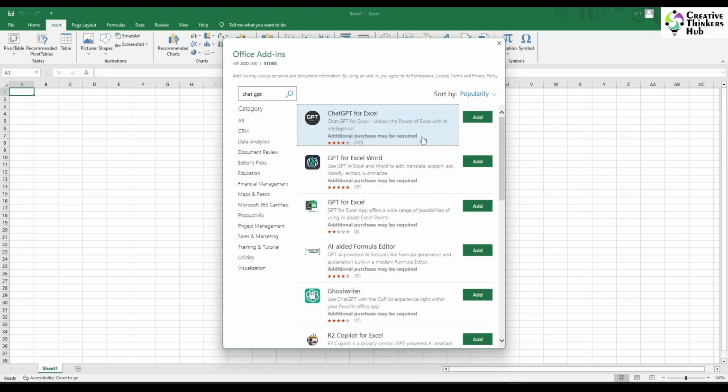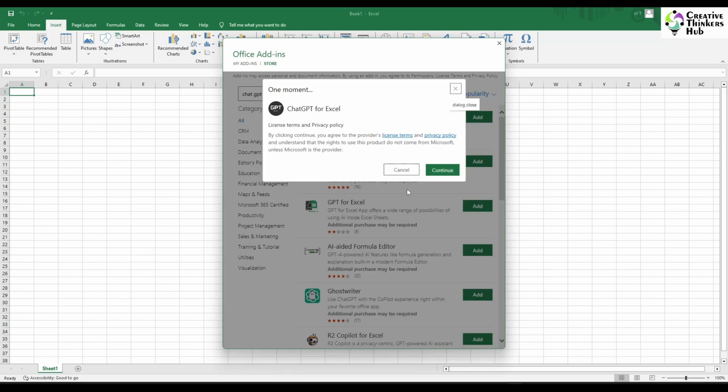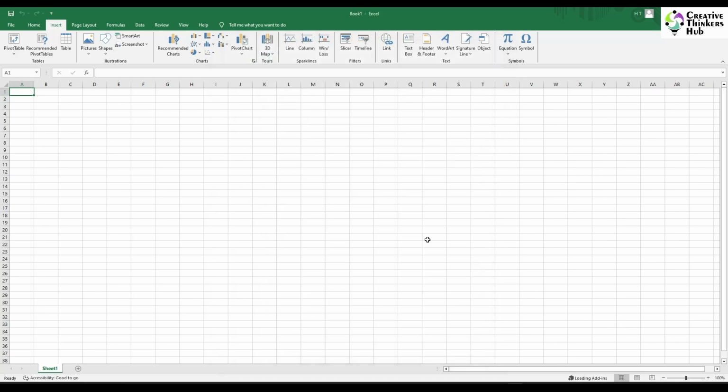Now, my friends, if you see, it's very simple. You can just add this and you'll have ChatGPT as an add-in in your home page right here, in this top corner. But there is a problem here. It says additional purchase may be required, in all three of these ChatGPT add-ins. So if I say add and I say continue, let's see what happens.